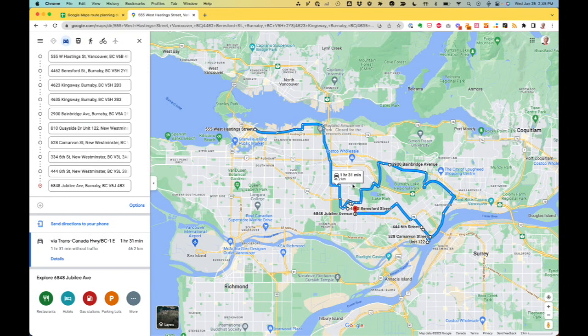That's nearly half an hour I've saved of driving and of gas time just by rearranging some of these stops. So carry on doing this until you have a route that looks sensible and cost effective to you.